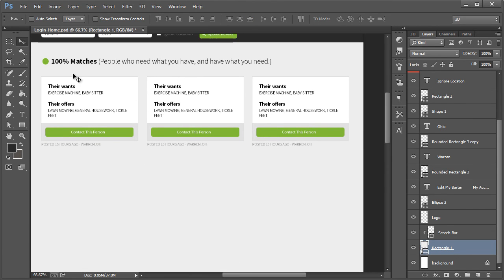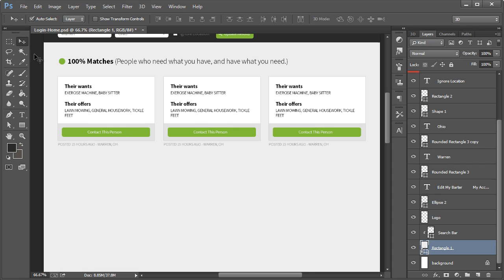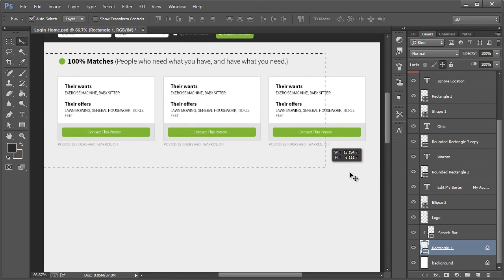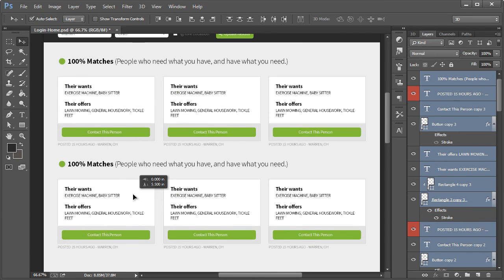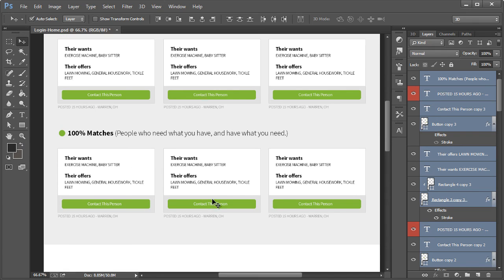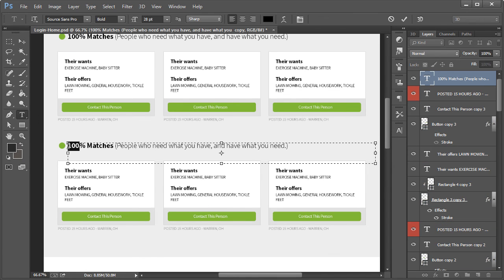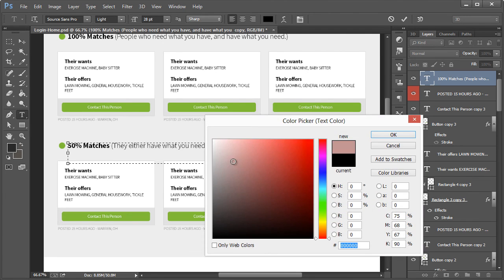We're just about done, but we need to take everything here and then duplicate it. So what we'll do is take auto select layer again, select everything, Control Shift D, or right click and duplicate, and put this down here. And this is going to be 50% matches, so 50. And this is going to be changed to they either have what you need or want what you're offering. Okay. And also I do want to change this text. I don't want it sticking out as much as this portion.